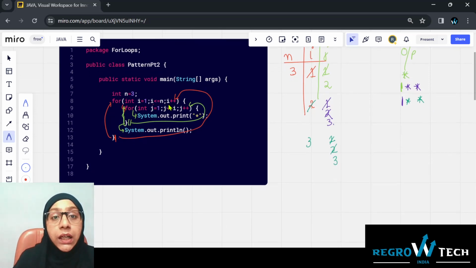And then for 3, since the condition is true, so 3 is less than equals to 3, right? j is less than equals to i. j is 3, i is 3. Condition is true. Another star will be printed. Once that is done, 3 will become 4. The value of j will become 4. And now the condition will be checked.